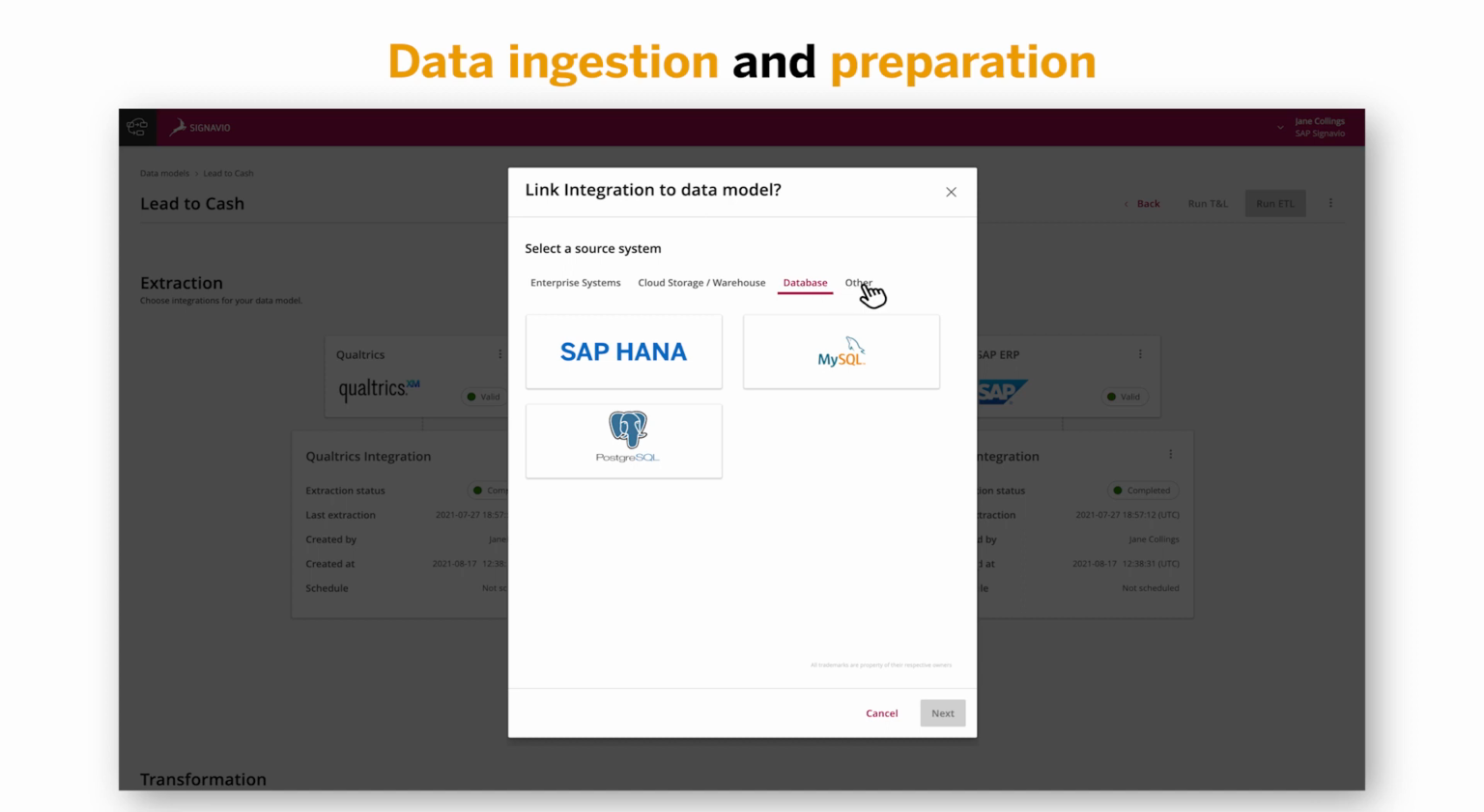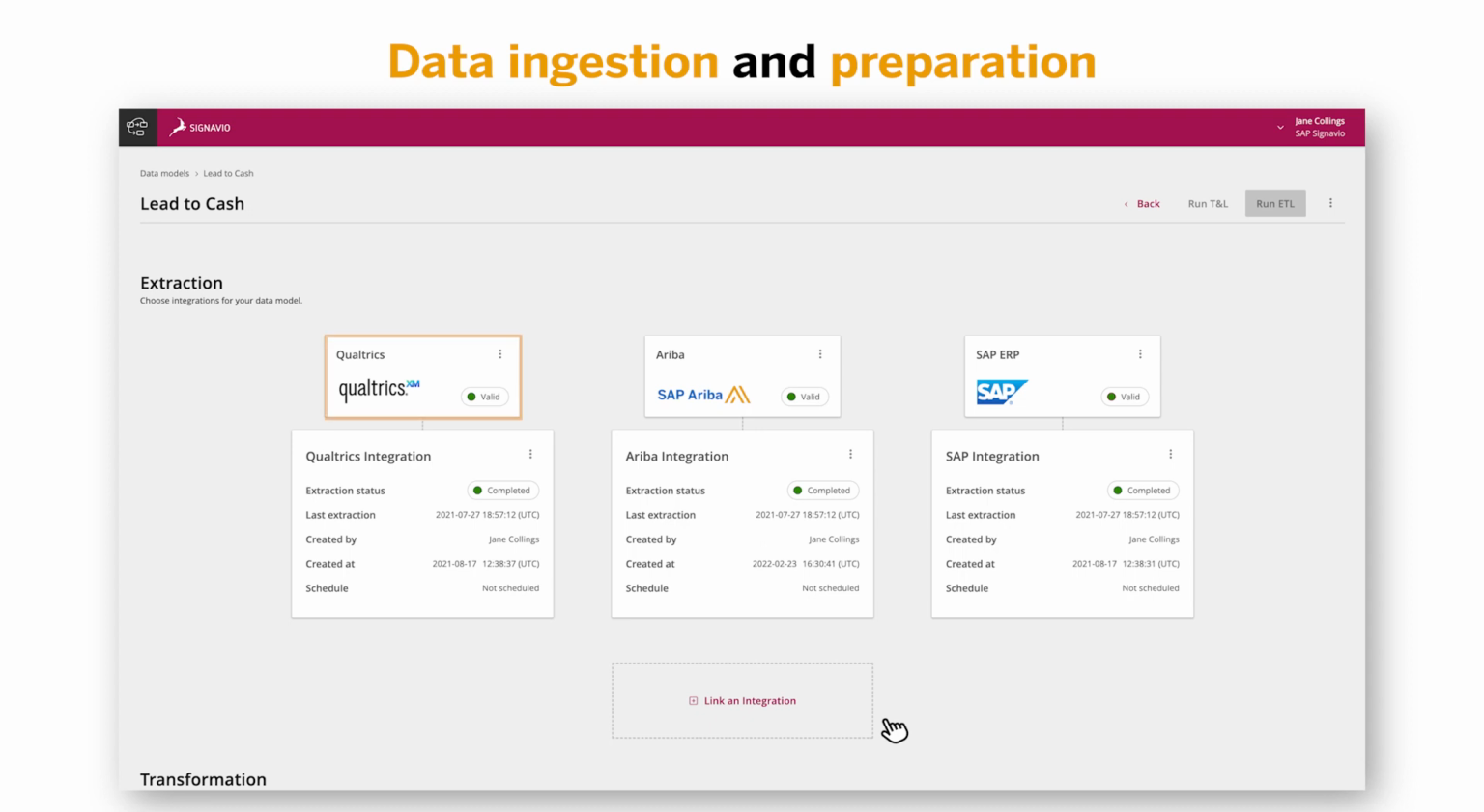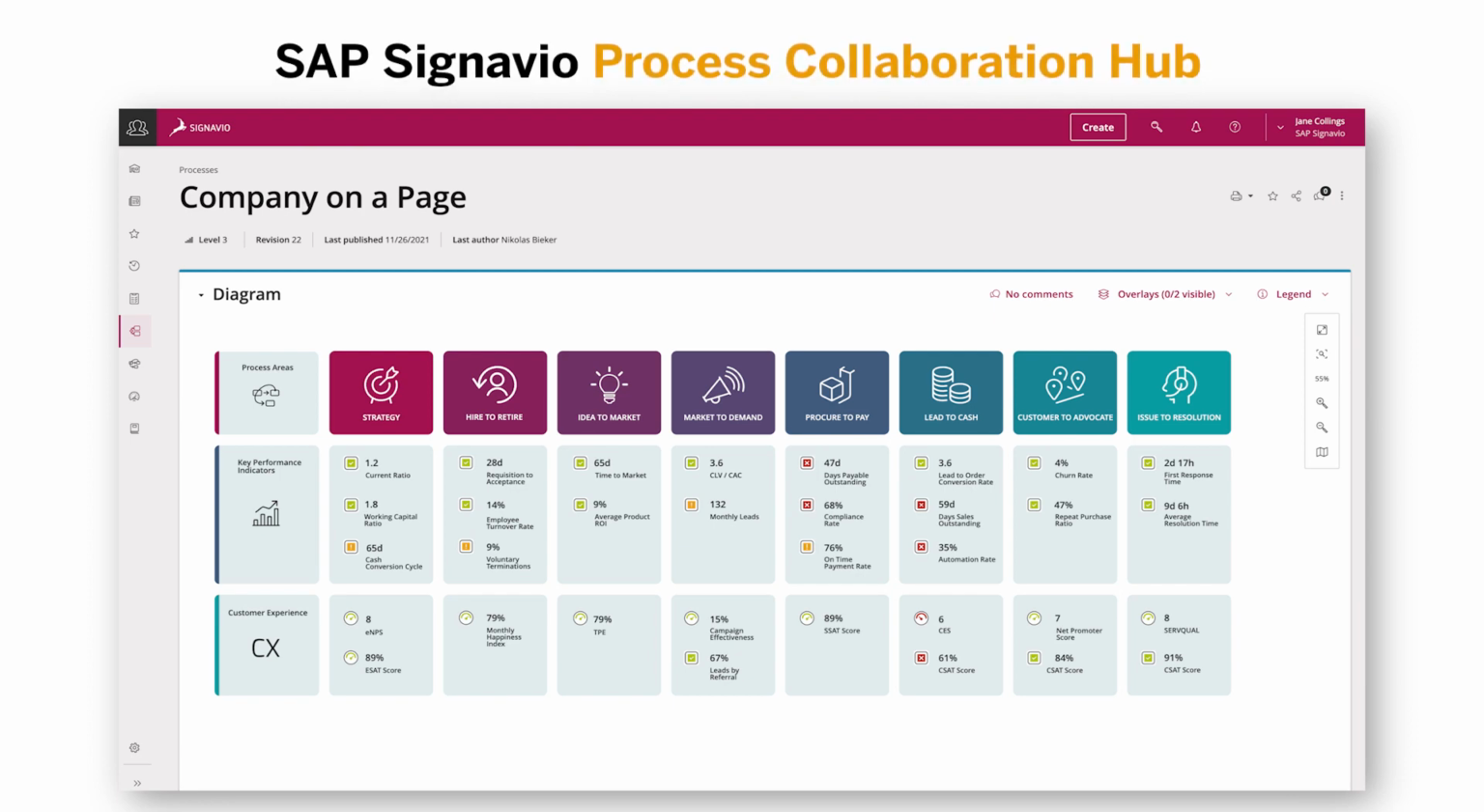To better understand the needs of your customers, employees, or suppliers, you can also ingest, analyze, and visualize process and sentiment data from experience management platforms such as Qualtrics. This is called journey-to-process analytics. Now that we have the data, let's take a look at an example.